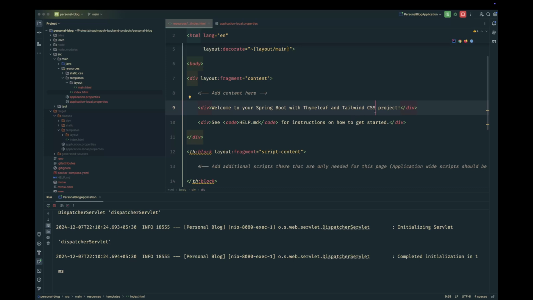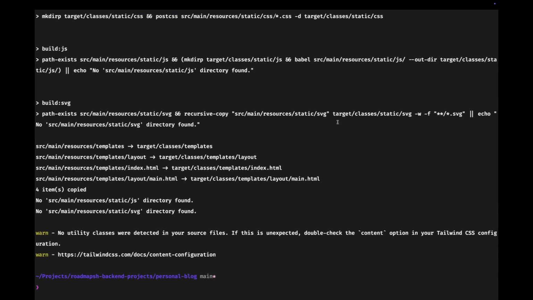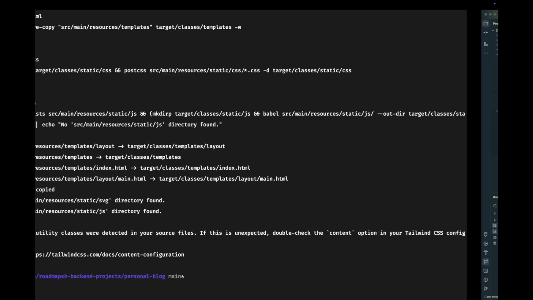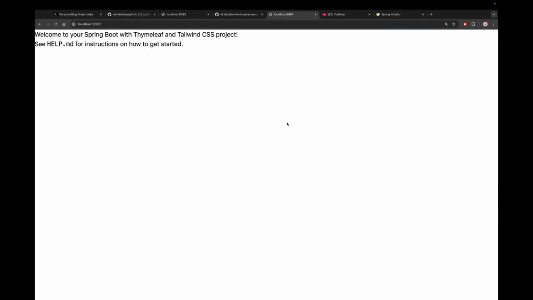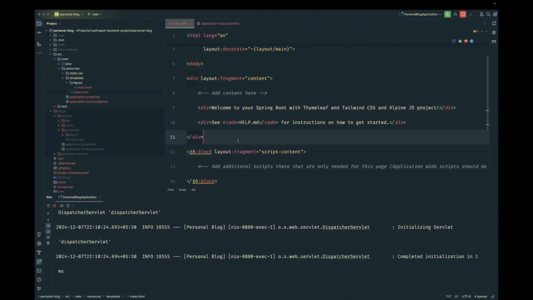But I want to modify it. Let's say Tailwind CSS and Alpine.js, and I will save it, and I will not restart the project. I will run npm run build again and reload it, and we can see the text has been updated. So now I guess we have completed the setup of our project.